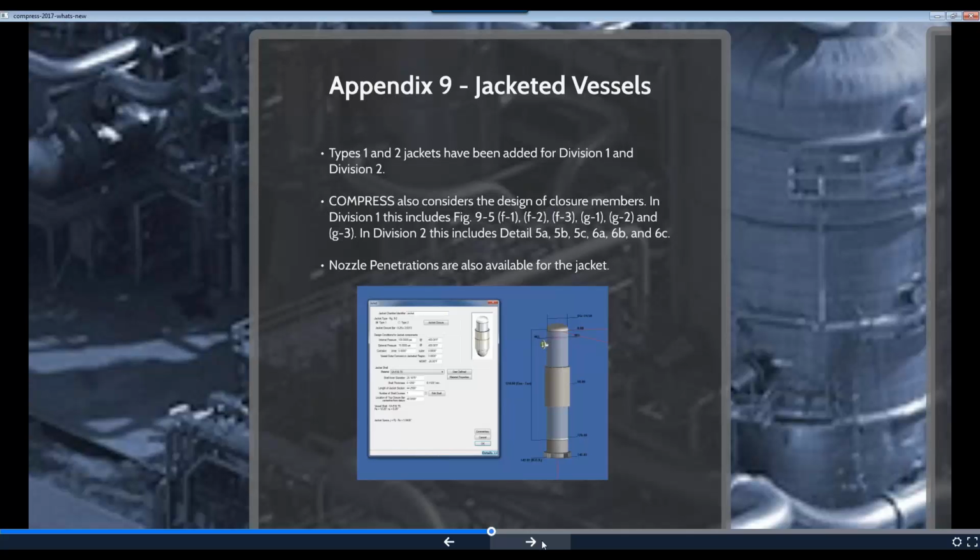So in Division 1, this is going to fall under figure 9.5. It's going to be figures F1, F2, F3, G1, G2, and G3. And then Division 2, it's going to include details. So it'll include detail 5A, B, C, 6A, B, and C. And I'm going to show you this momentarily. This will clarify some of this. As well as nozzle penetrations are also available for the jacket.